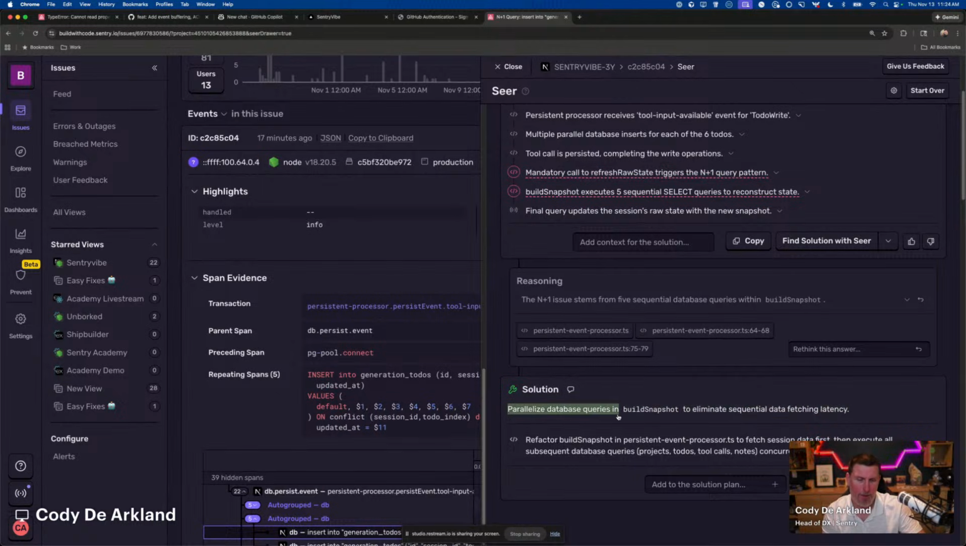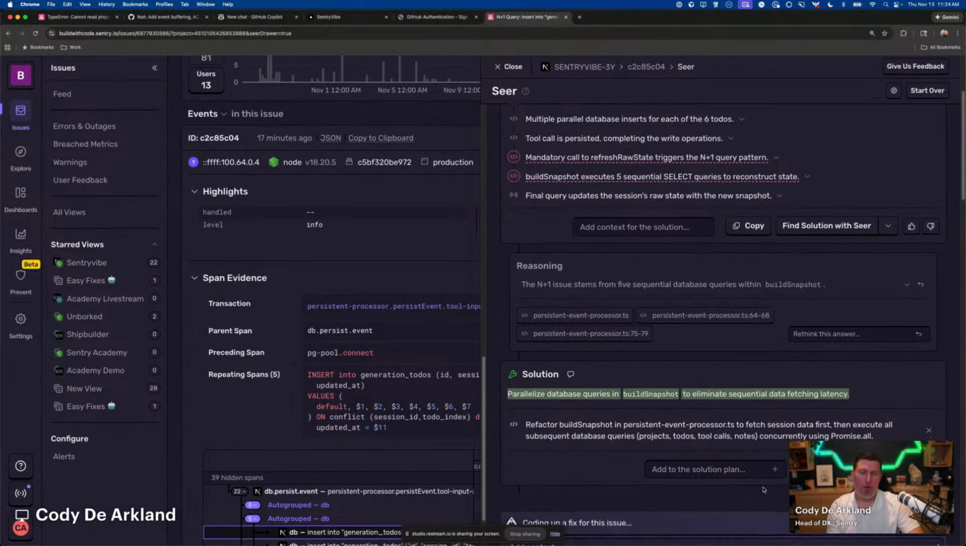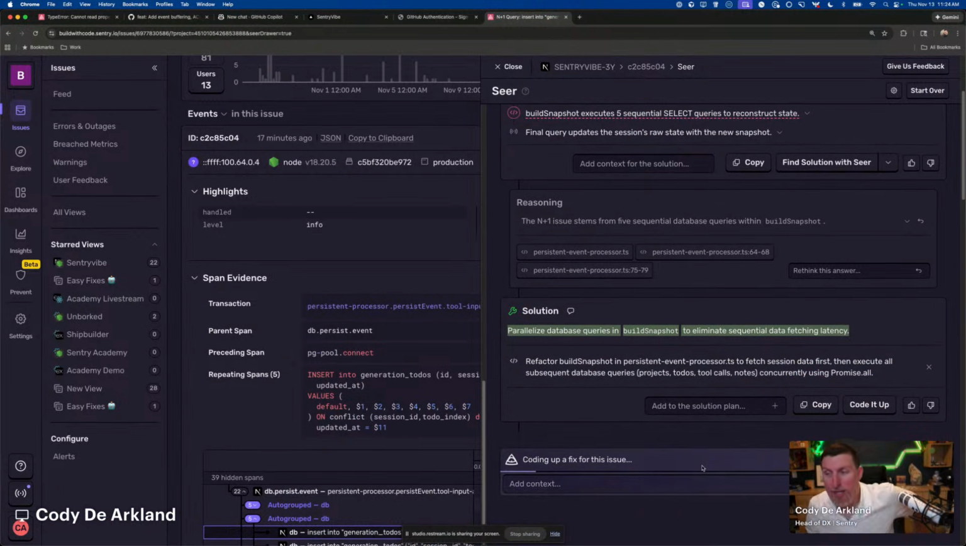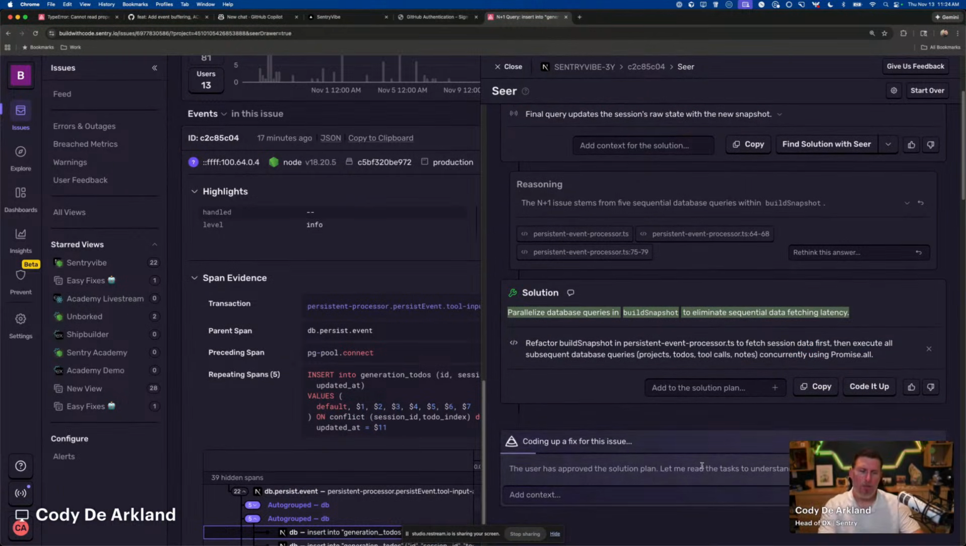So this wants us to parallelize database queries and build snapshot to eliminate sequential fetching latency. I'm going to tell it to code it up because I want to actually look at the code that Seer comes up with. And this is going to take just a few minutes to get through.